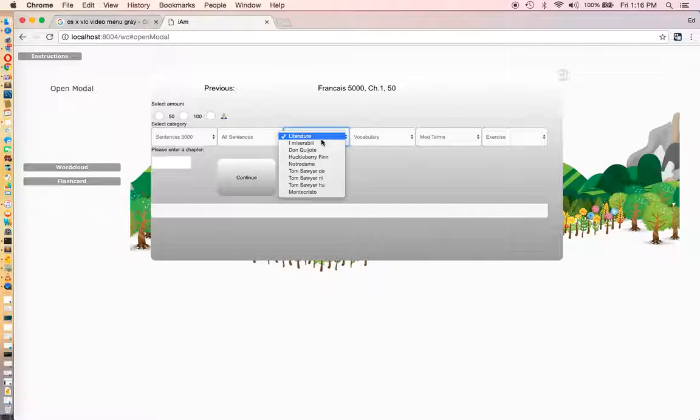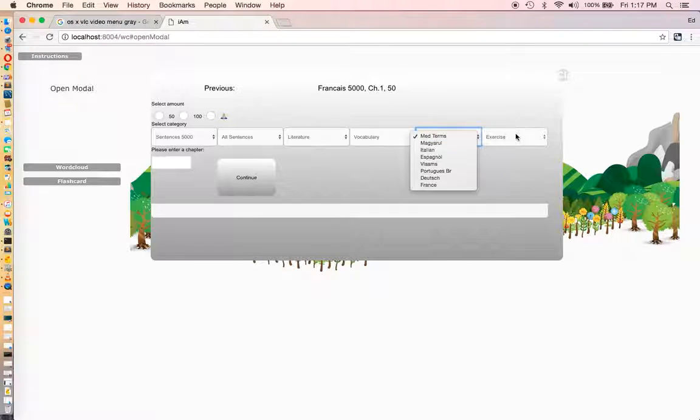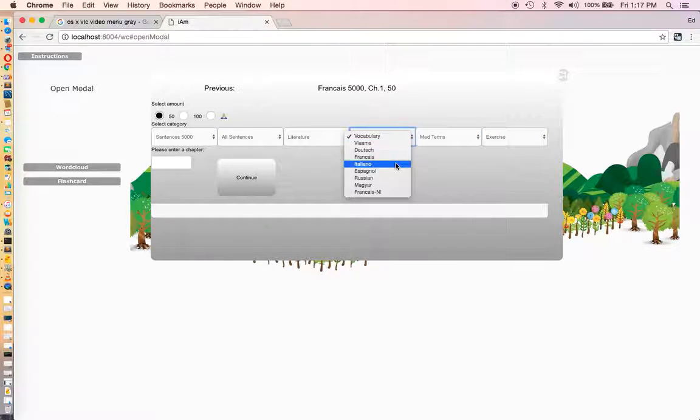Here you have a variety of literature which is partly translated. Some of them are without translation. Here you study sentence by sentence just by reading. Here you have vocabulary. Here you have medical terms, not fully implemented, and you have some implementations of other exercises. So you say, I want to study 50 Italian words, and I choose the first chapter because I'm a beginner. So now you have the three selections made.